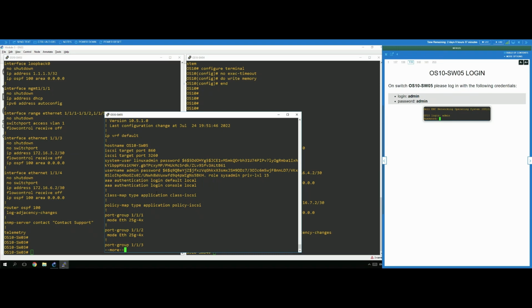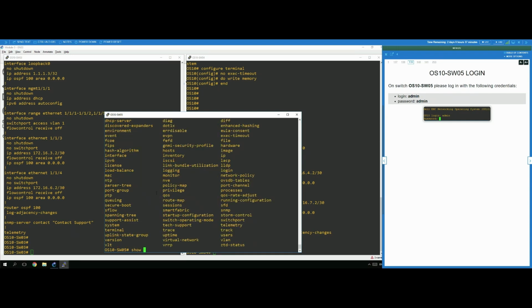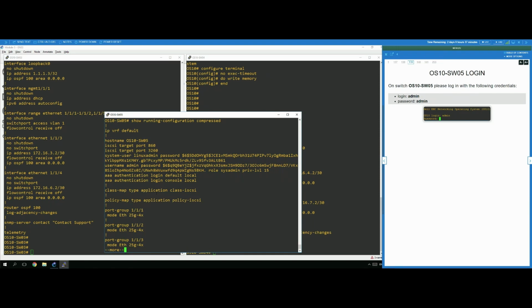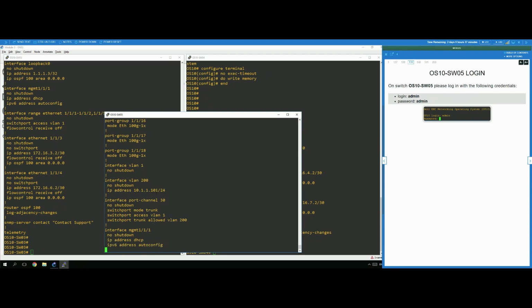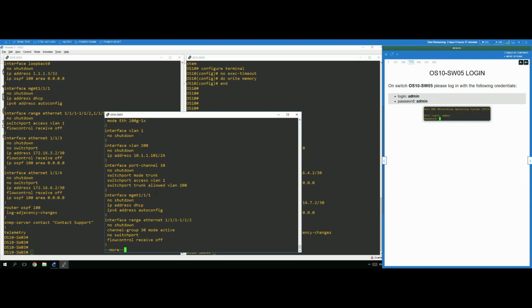Okay, so let's do Control C to get out. I forgot, because I was talking, let's do show running configuration compressed. All right, so let's do that. So now we see the port groups. Now we see the VLAN 1, VLAN 200, and it's already configured. Okay, so that's good. So let's move on to the next one.